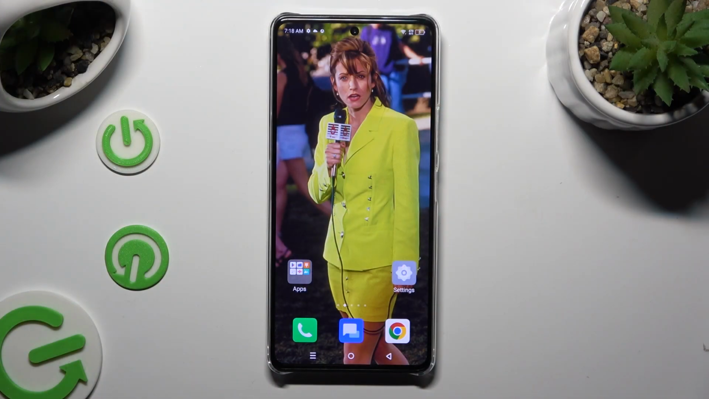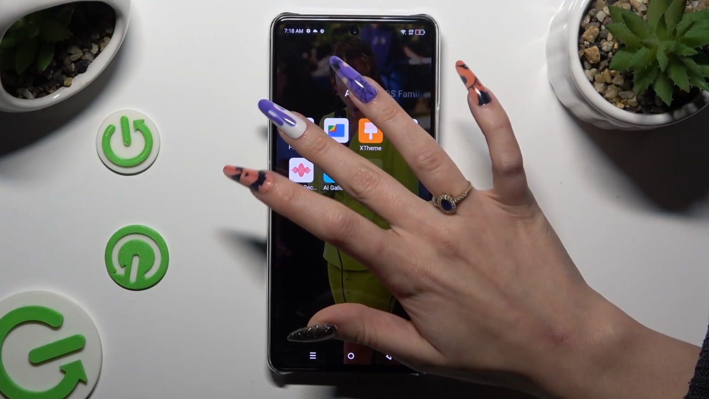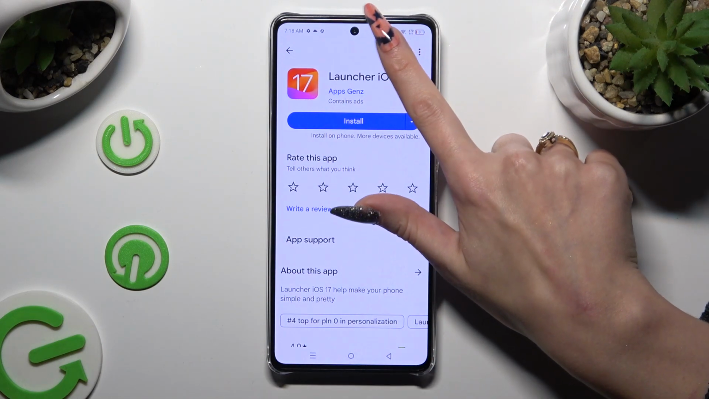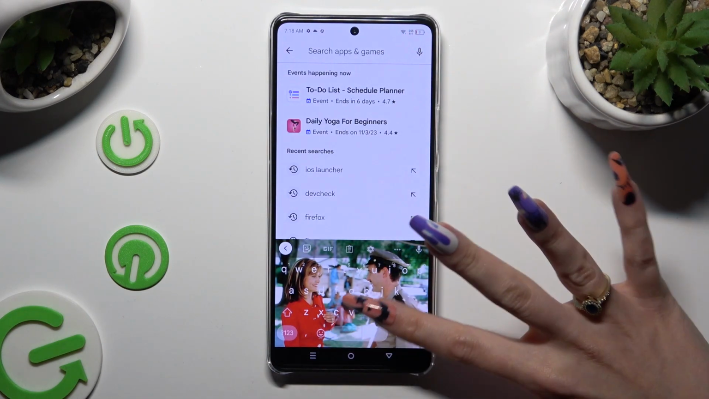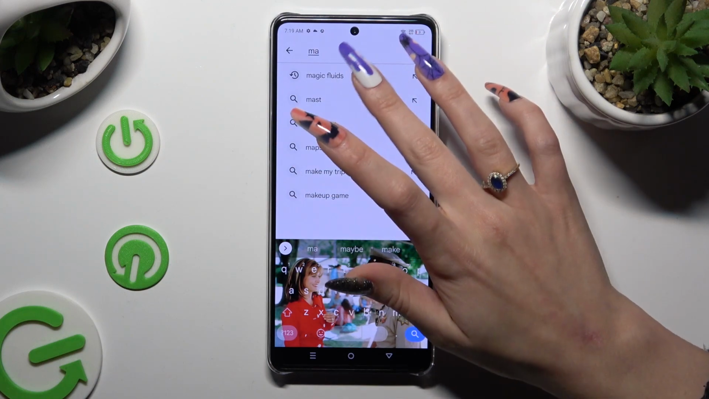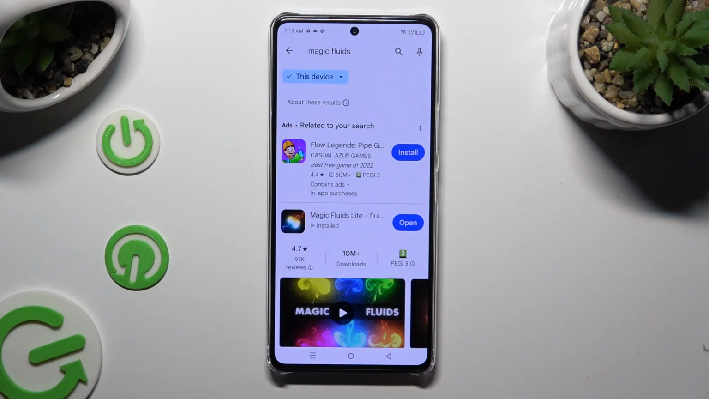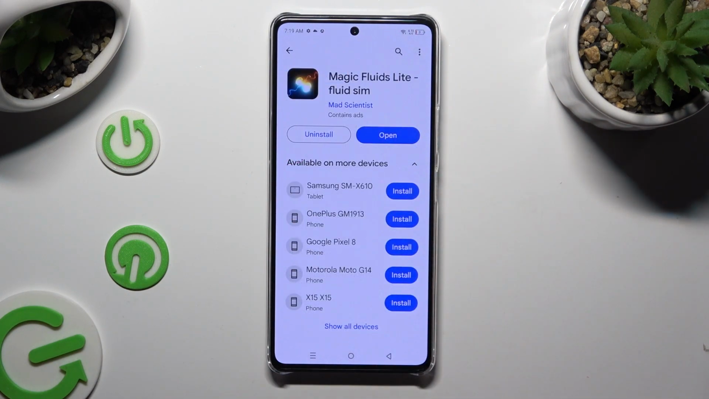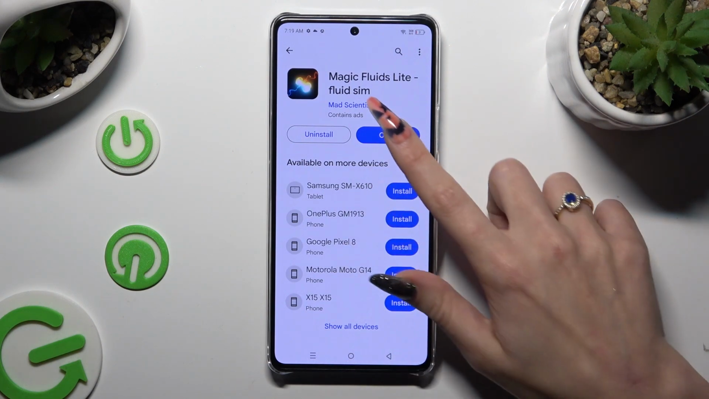First of all, you need to access Play Store and click on the search bar. Then type in Magic Fluids and download this free app from this developer. When it's ready, open it, and to mute the music right away, tap on the bottom left corner.